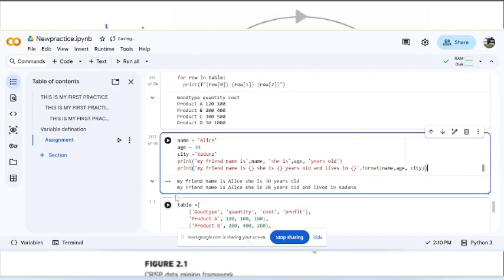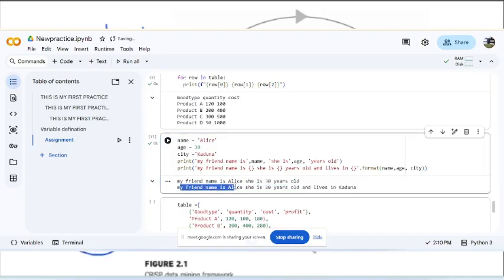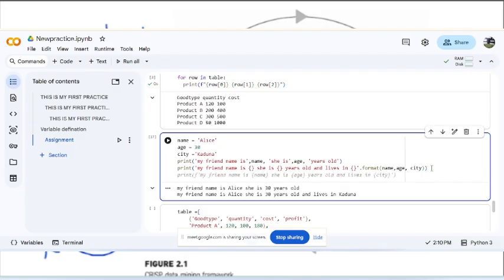Yeah, you can see it now. It filled it by itself. My name is Alice. She's 30 years old and lives in Kaduna. This is a second method. A third method of doing that is using the F keyword. You can see, the F keyword is something like what we did here now.